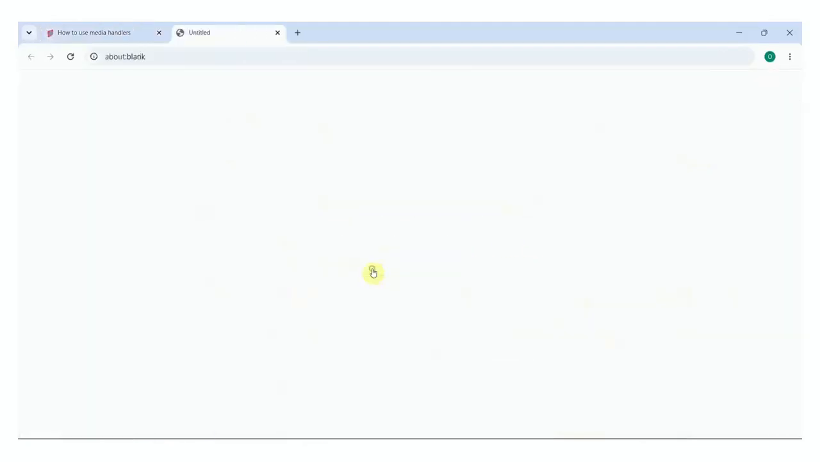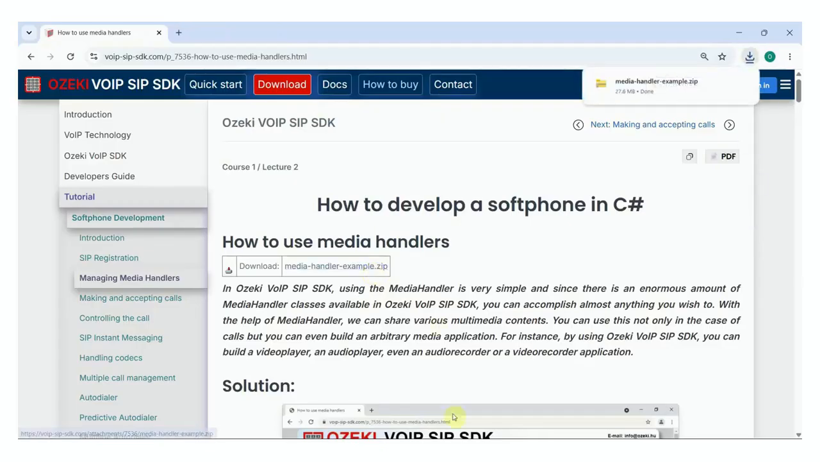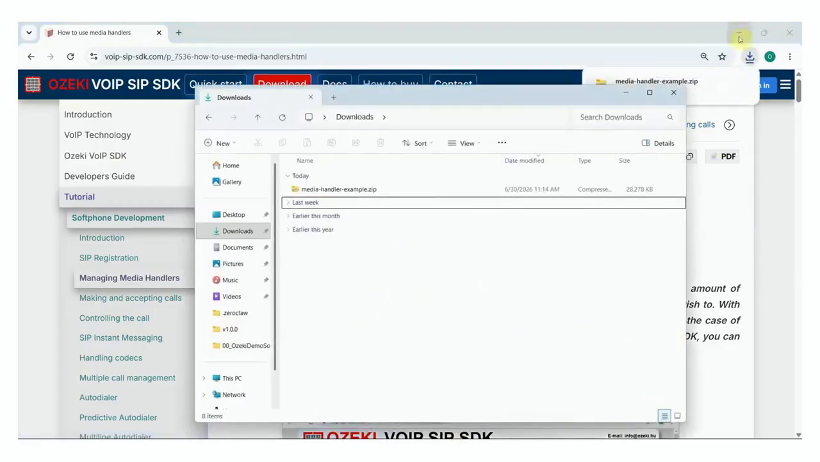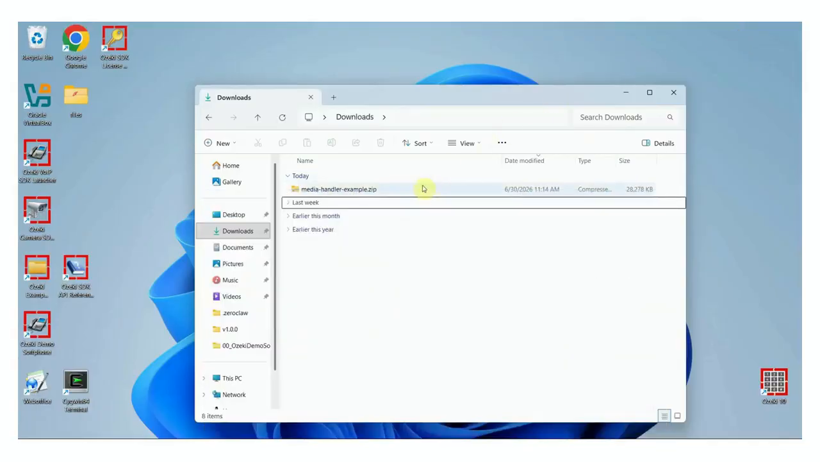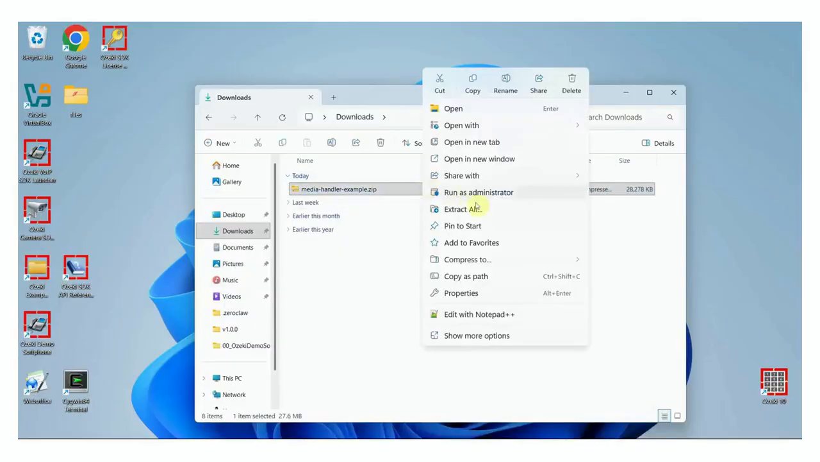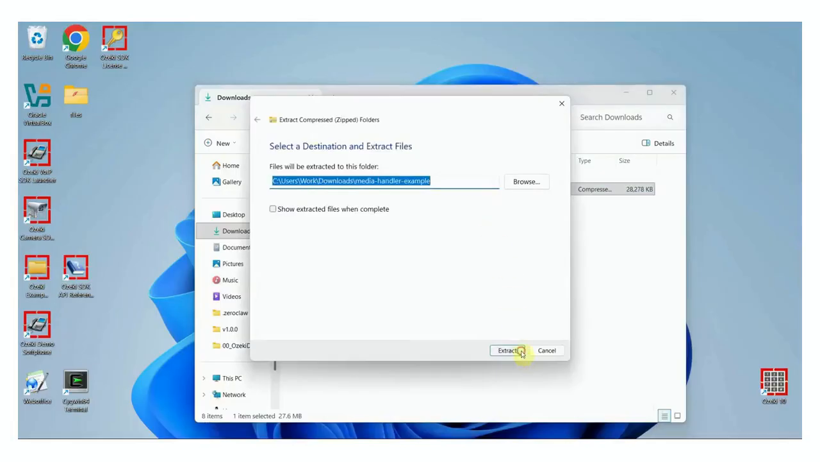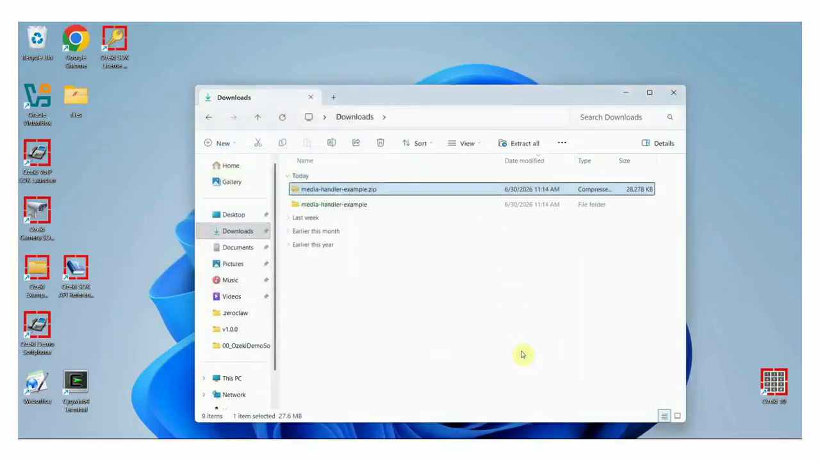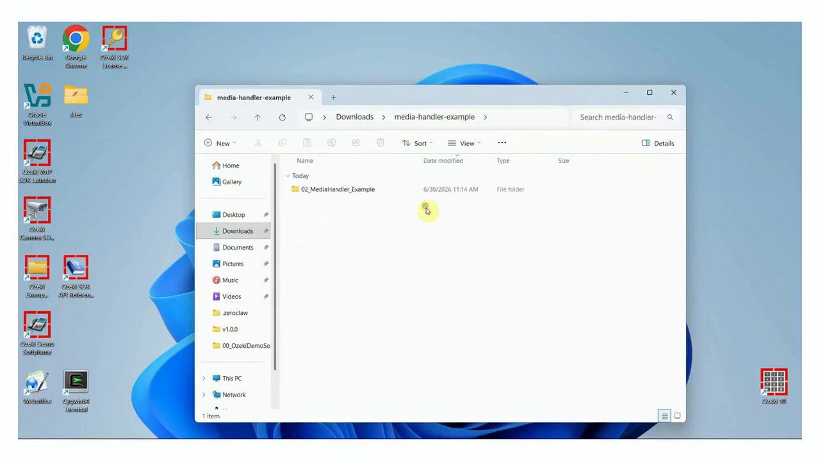To get started, download the media handler example zip from the tutorial page, which contains the full Visual Studio solution used throughout this tutorial. Right-click the downloaded zip file and select Extract All to unpack it. Then navigate into the extracted project folder to find the solution file and source files.